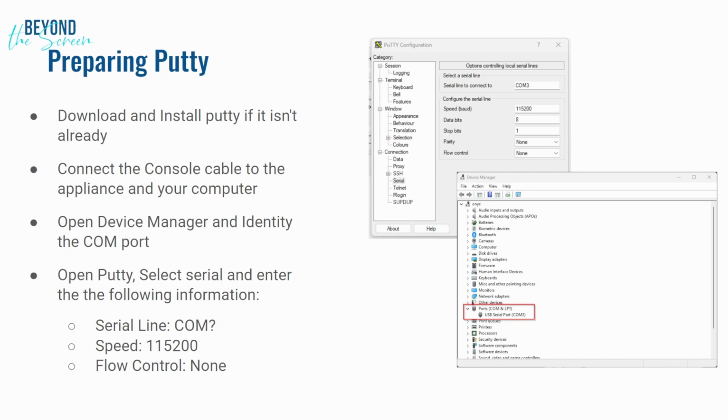Once you do that, you're going to notice in Device Manager that you'll have ports, COM and LPT will show up, and it'll give you a COM number. It'll say something like USB serial port COM3, and you'll see that in the image in the slide. That's important. You want to remember what COM number that is.